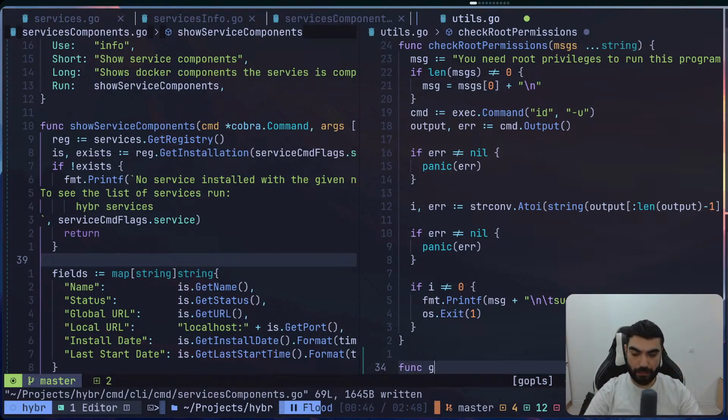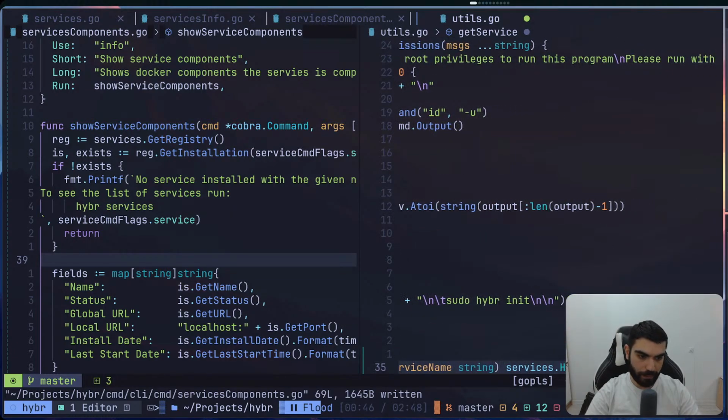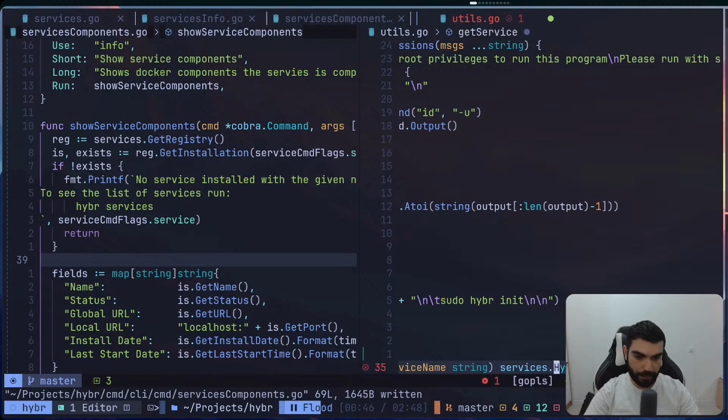Let's say getService. I have like a billion getService, but it's private. Yeah, I guess it's all right. It returns the Hybr service. So the service is Hybr service and an error, right?